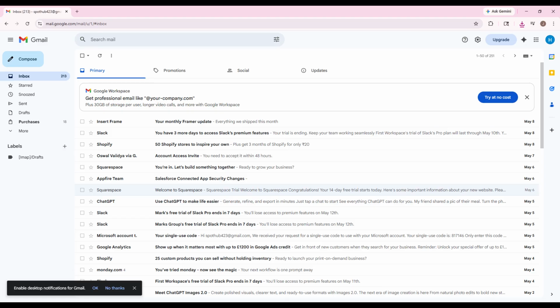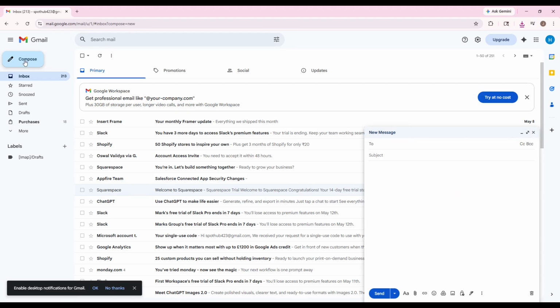Now that you're inside Gmail, look over to the left side of the screen and find the Compose button. This is the button you use whenever you want to create a new email. Click Compose and a new message window will appear. This is where you'll put all the details of your email.